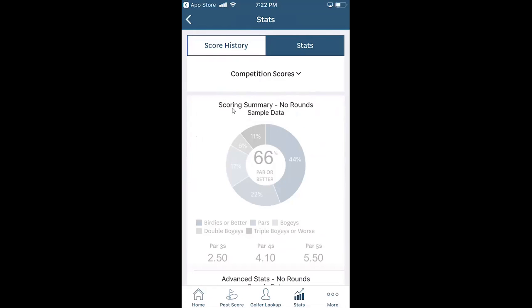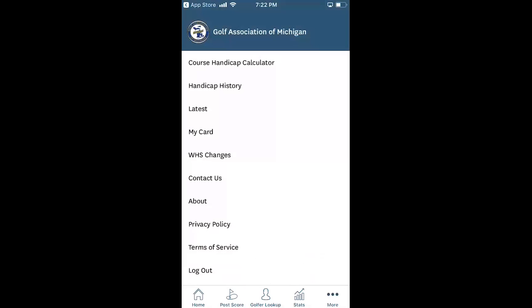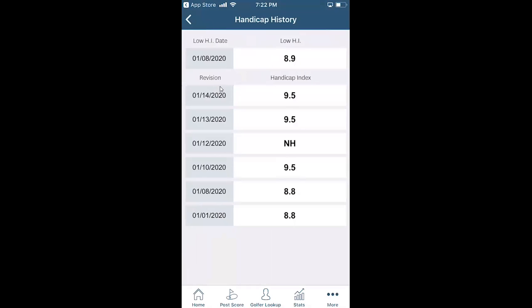And then finally, the last thing that I want to show you is more settings. So from the home page here on the bottom right, there's this more button. If we click that, we'll be able to see our handicap history, which again, is going to update every day. If we put a score in and that score goes into our calculation, it's going to change it. So you'll see now it's not just the 1st and the 15th, but it's any time that a score was entered.